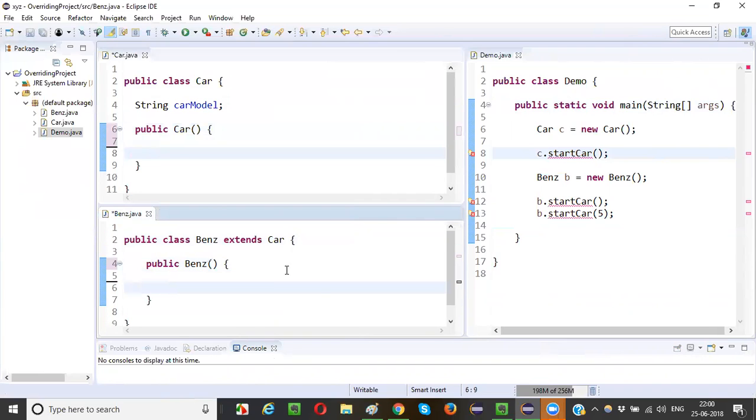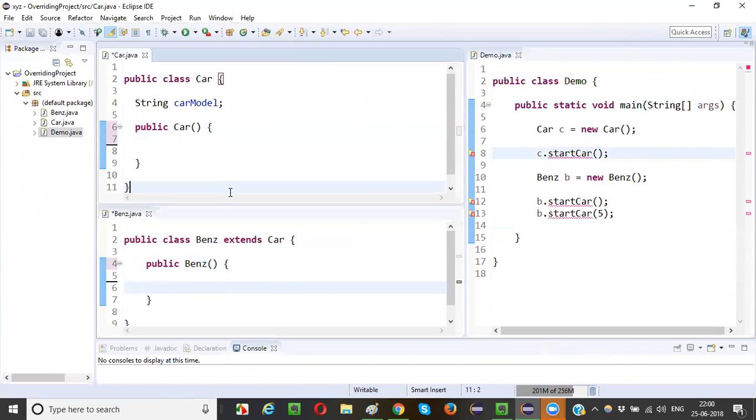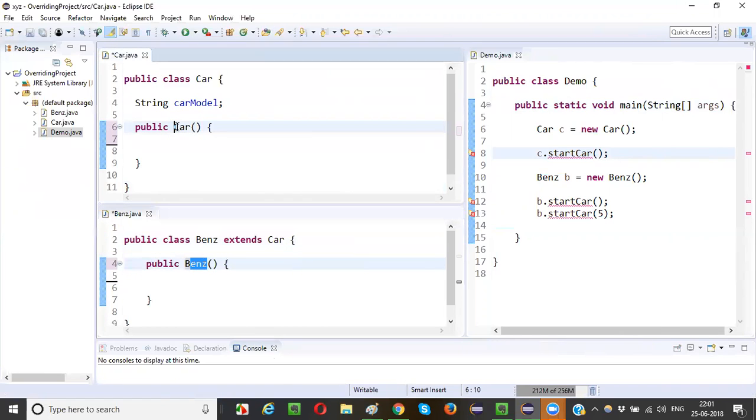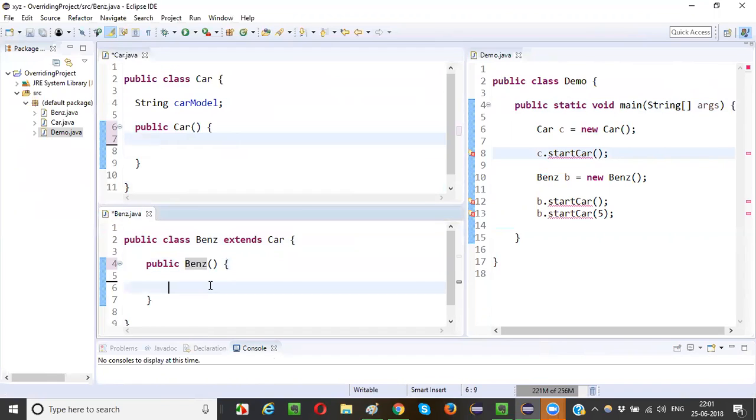Is there any possibility, guys, to override now? Because to override, I should have a duplicate method or constructor in the child class, right? Can the Benz constructor become a duplicate constructor for the car constructor? Is there any possibility? No. That's the reason you cannot override constructors.